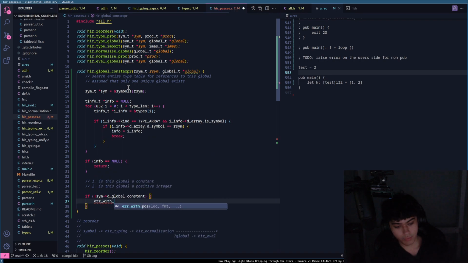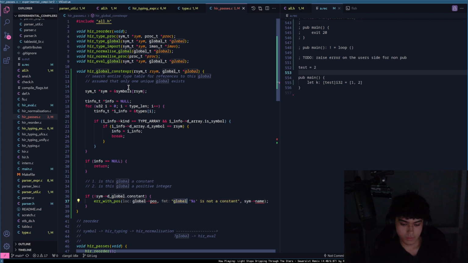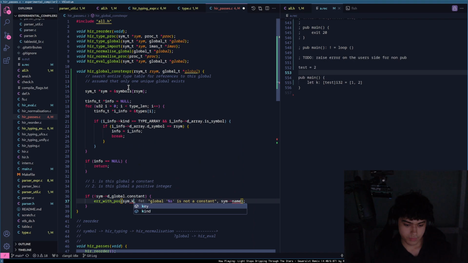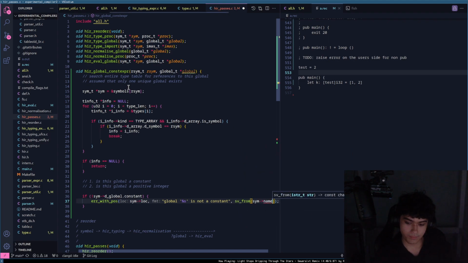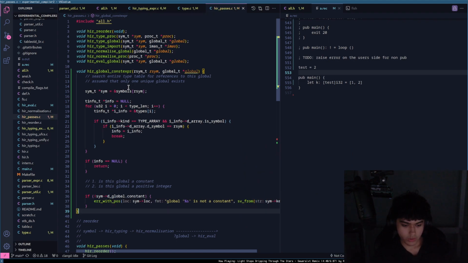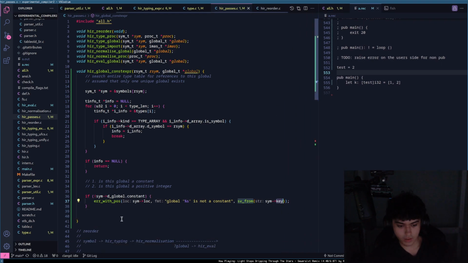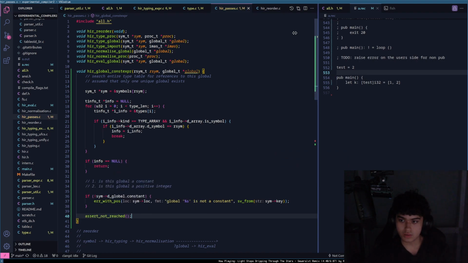So error with pos. We'll name it global. Is it lock? No, we need the symbol lock. And then we'll get the SV from sym key. All right, global is not a constant, or rather, isn't the constant. Okay, and then is this global a positive integer? Let's just do an assert not reach for now.